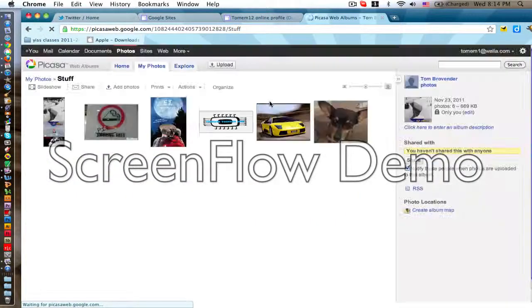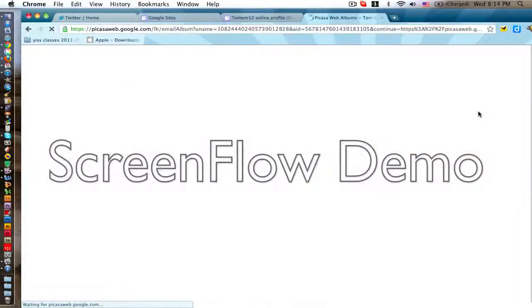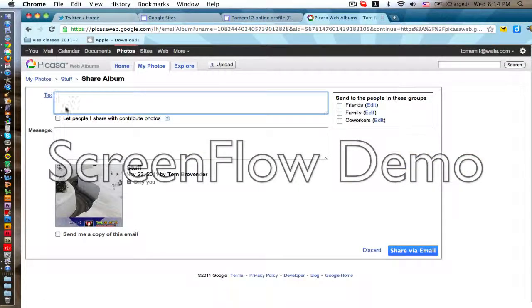So now I go to my album. I press the share button. That's the people I want to let have access. If I send it to him and I press let people share and contribute photos, it will let them, and only when they press refresh on the slideshow they opened, they could see the photos.